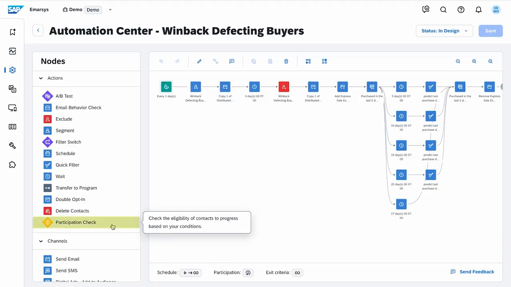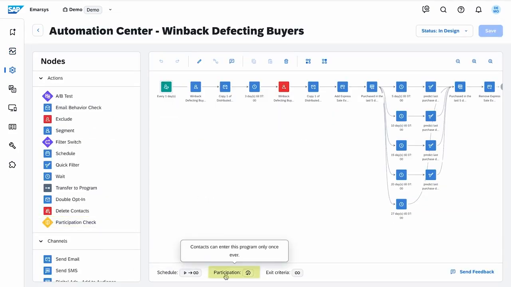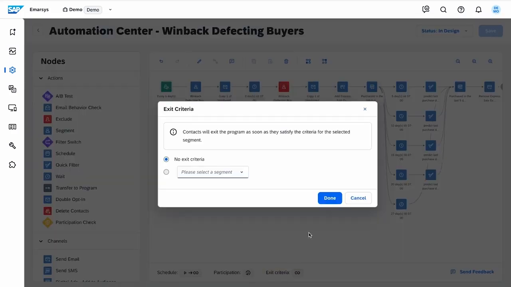You use the Participation Check node or set the participation for the whole program. Exit Criteria removes contacts from the program as soon as they meet the criteria of a segment.